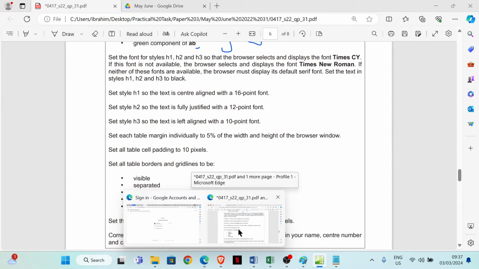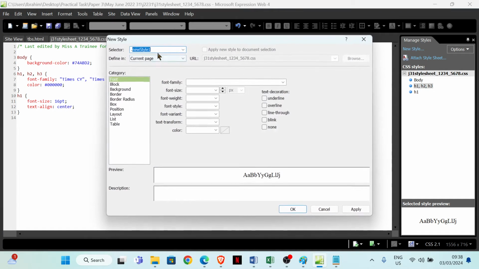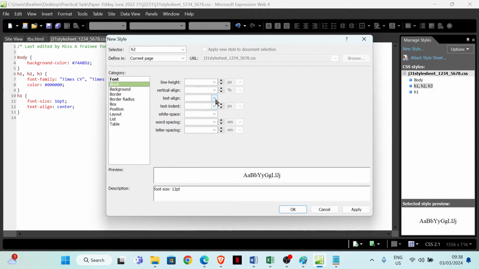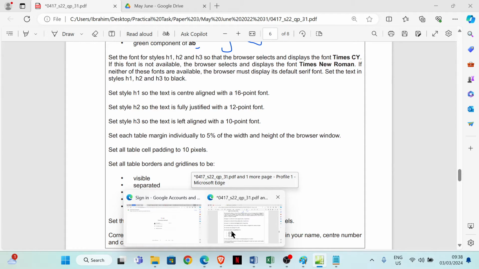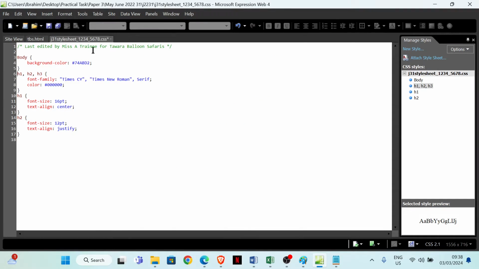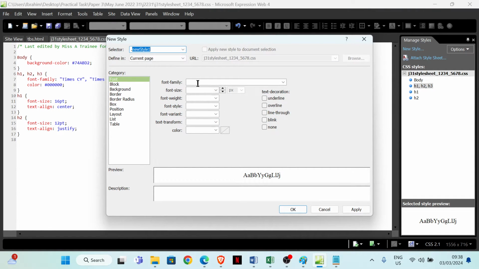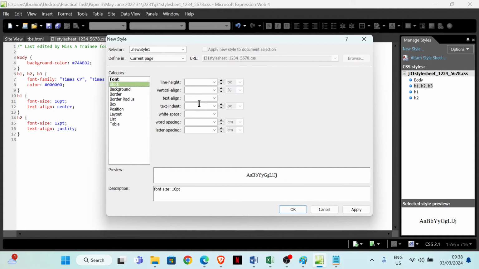Then for H2, okay, fully justified with 12 points. H2, 12 points, and it is fully justified. Then the next one, it is H3, left aligned and 10 points. Okay, 10, and it is left aligned.